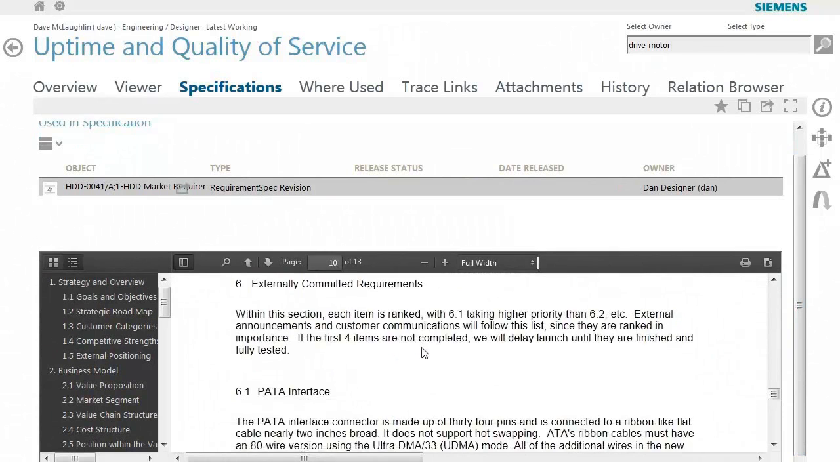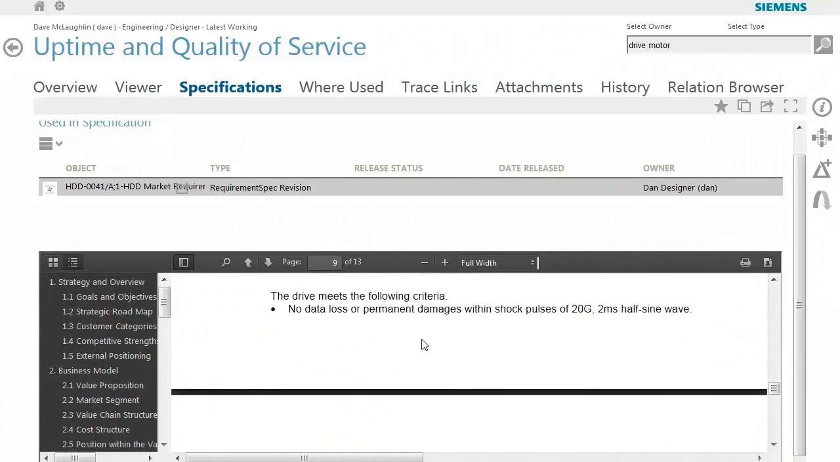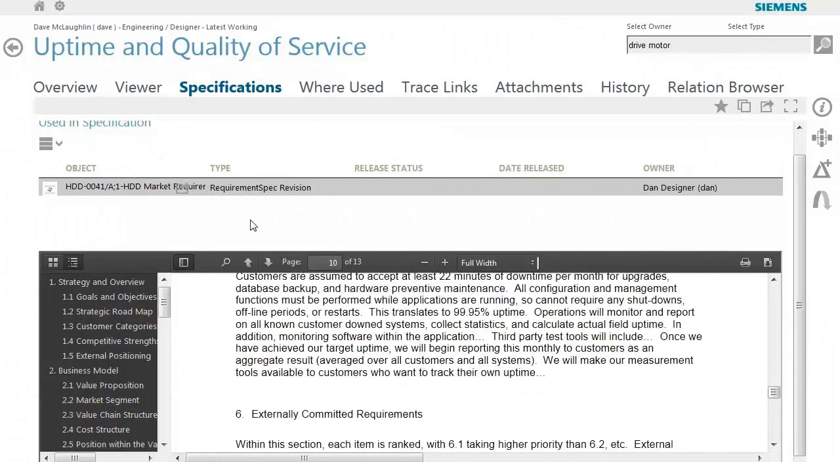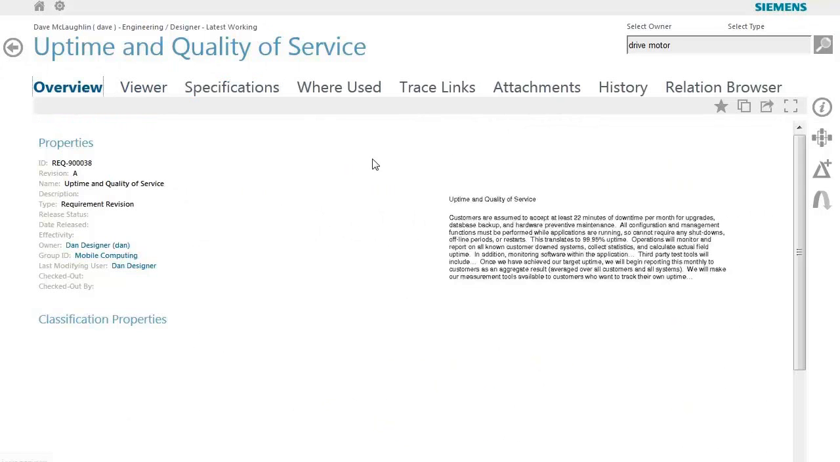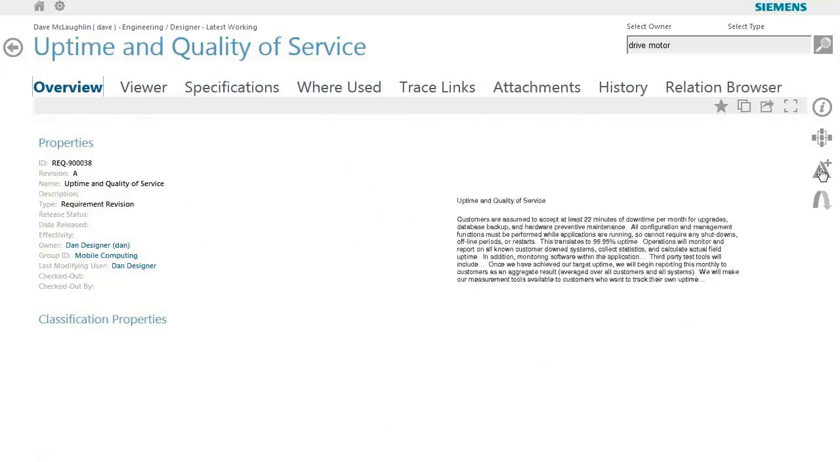And even though I'm looking at one particular element buried within the specification, it brings that spec up and puts me in context where I am, so I can understand not only this requirement, but how it relates to the overall set of requirements.